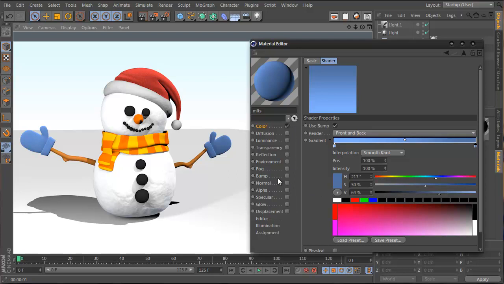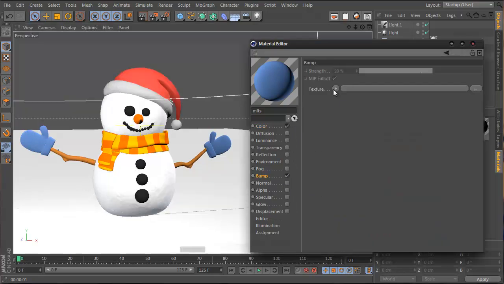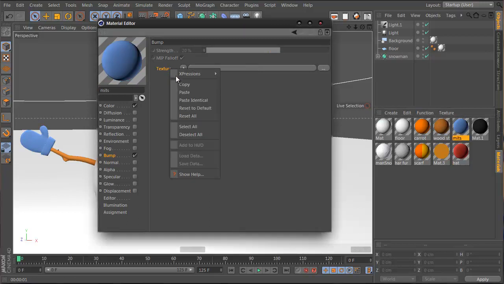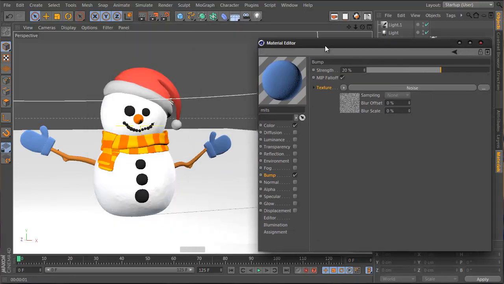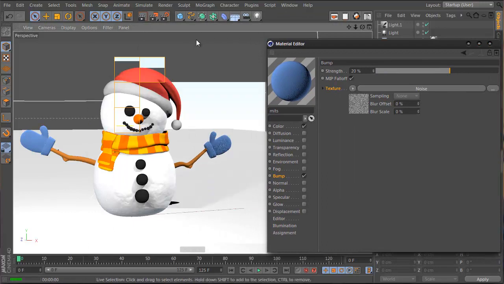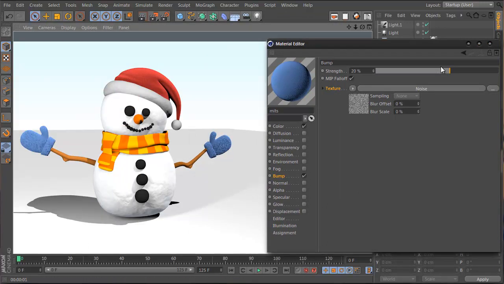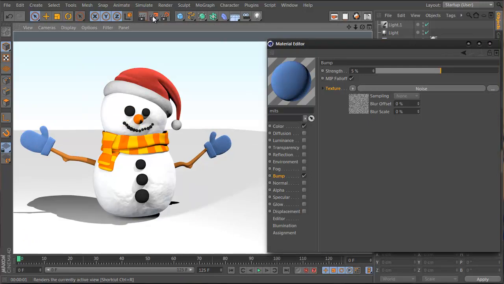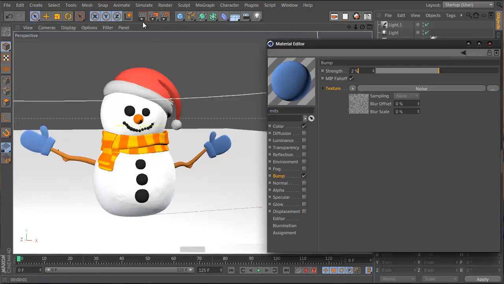And just add some noise. What is it? Bump. Sorry, bump. And you can actually copy these channels. You can go to our cat material, right click, copy, mitt material, right click, paste. And we have the same noise there. Well, that's way too big here. I'll switch here to 20%, 5%. Maybe even less than that, 2%.